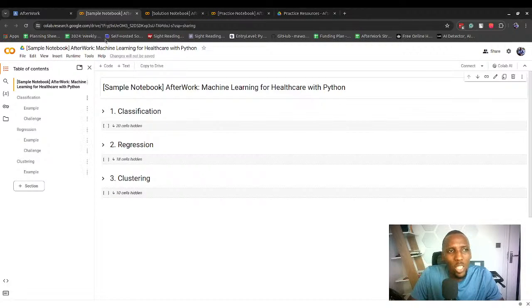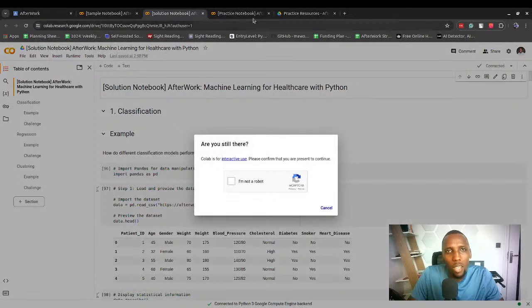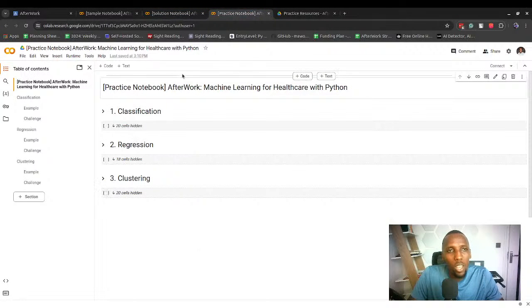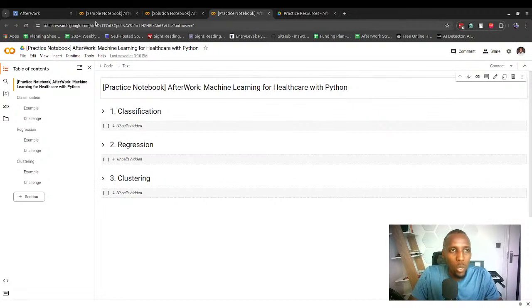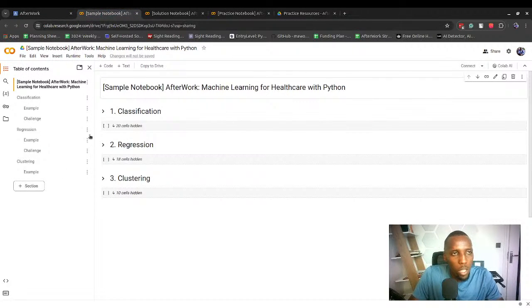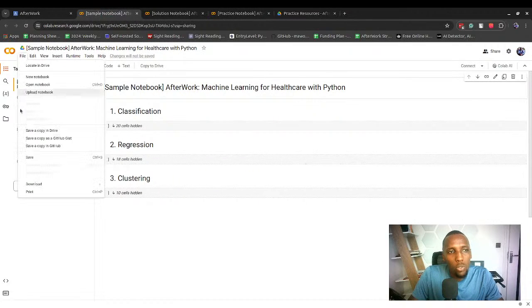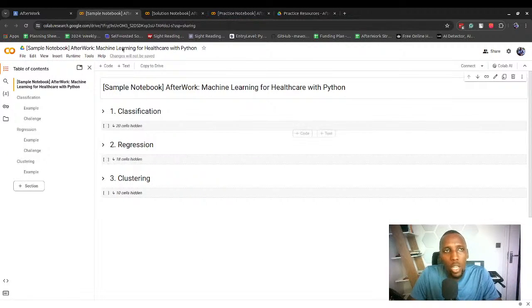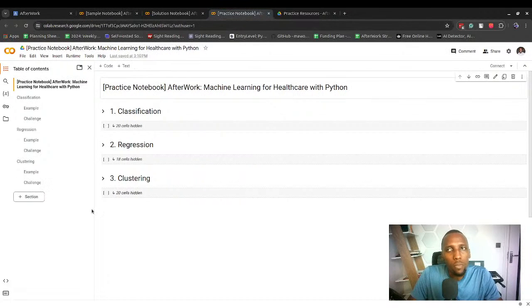Once you get to this page, the first thing that you need to do is to save a copy. I'll actually not use my sample notebook, I'll use the practice notebook. For those who are Afterwork members, you can use the practice notebook. It's similar to the sample notebook, only with the sample notebook you don't have the challenges. So go to File, then Save a Copy in Drive, and a new tab will open with a copy of this notebook. Then you can use that one. You can close the old one, and you can rename it by clicking on the very top. So let's do that. Let's go File, then Save a Copy in Drive, and we'll open the other notebook that will open in a new tab.